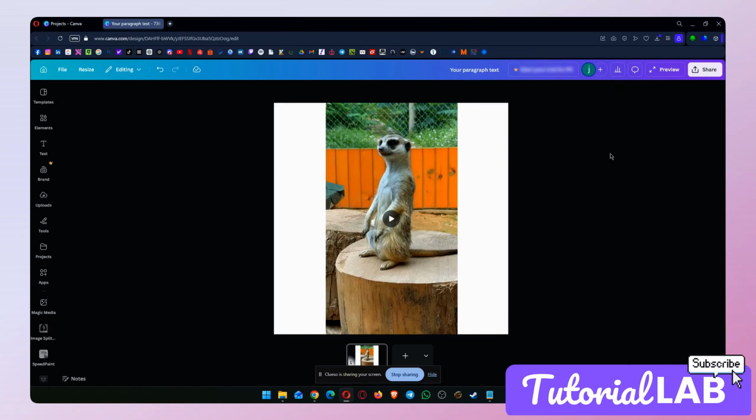Hi everyone. In today's tutorial, we show you how to remove a green screen from a video in Canva, so you can replace the background with any image or scene you like. This is a great way to make your videos look more professional and creative.